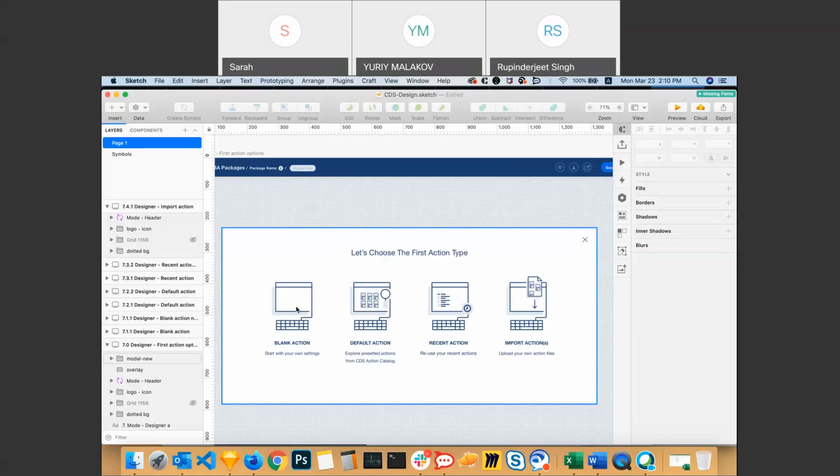Okay, and the second option was the default actions. This is for the default package. You were mentioning that it has multiple actions that are preset. As you can see here, I gave some information about this section. Okay, and this is the one we were holding the discussion about.